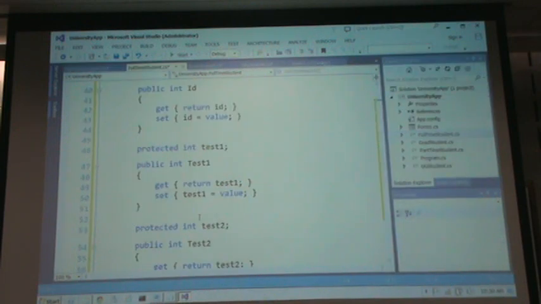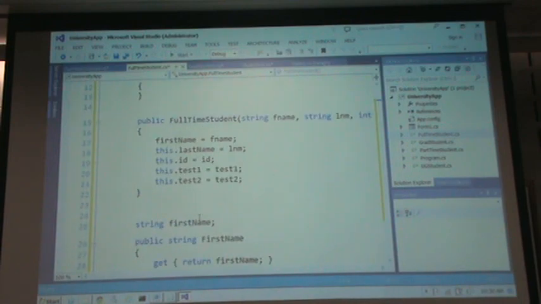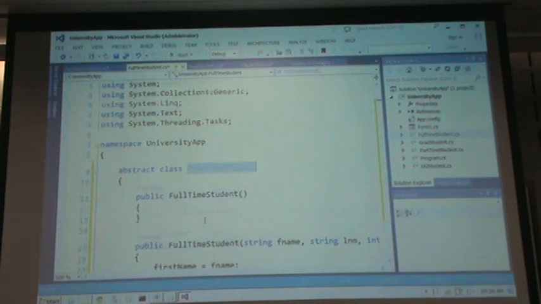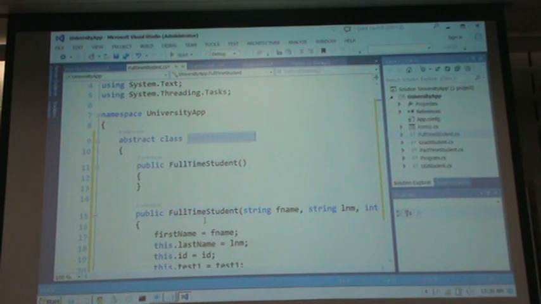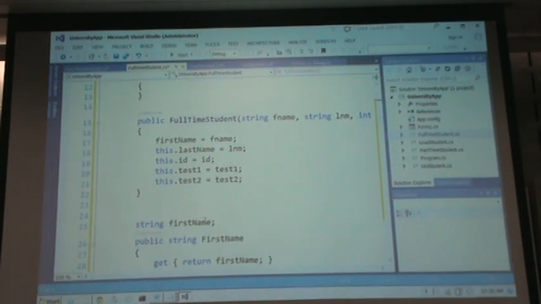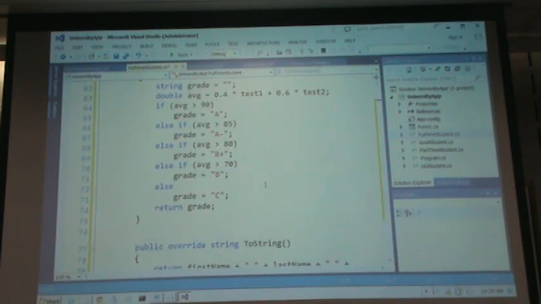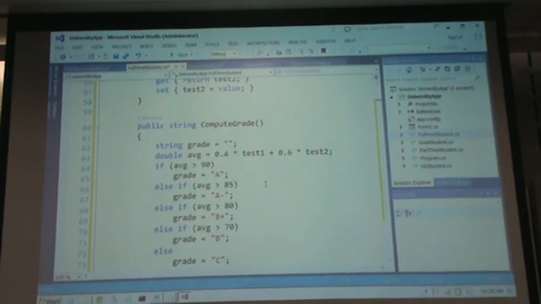Okay. So now let me go to the full-time student class. Professor, I have got one error. When I override the method compute grade in the grad student, it is saying that grad student dot compute grade cannot override the inherited member. Correct. So let's go to the full-time student. I haven't compiled it, but I'll get the same error if I do that.